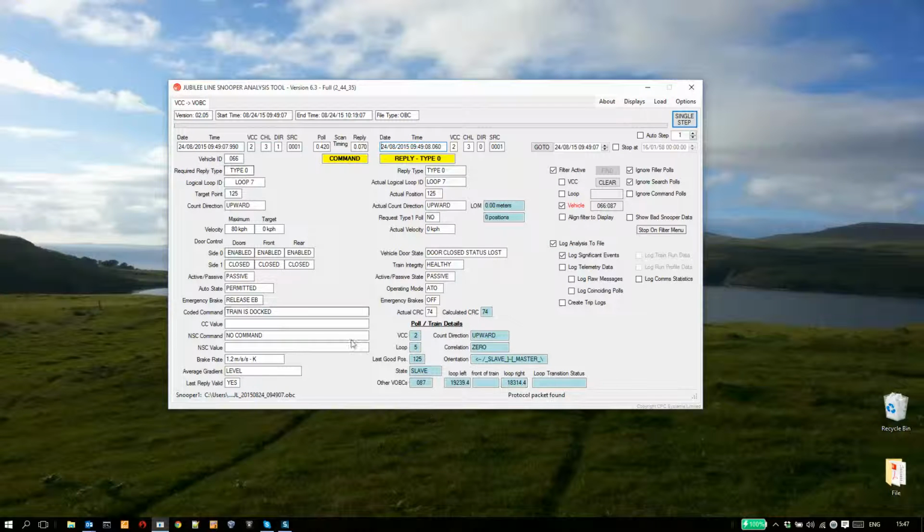And now we've gone through a few telegrams, the tool is telling us some information about this train. So we've got the slave on the front, master on the rear, it's going in the upward direction, its correlation, and its physical position on the railway as well. Here with 66, you can see that this is the passive VABC. I'll step through 87, you can see that that is the active one.